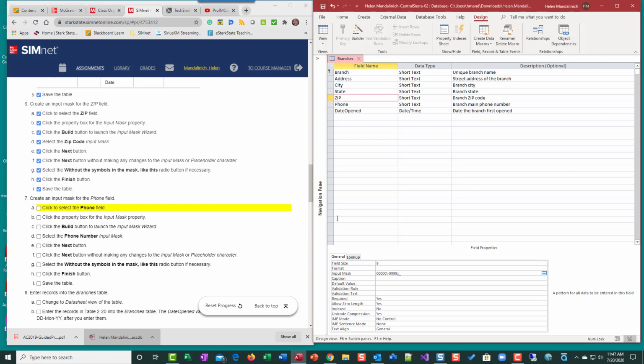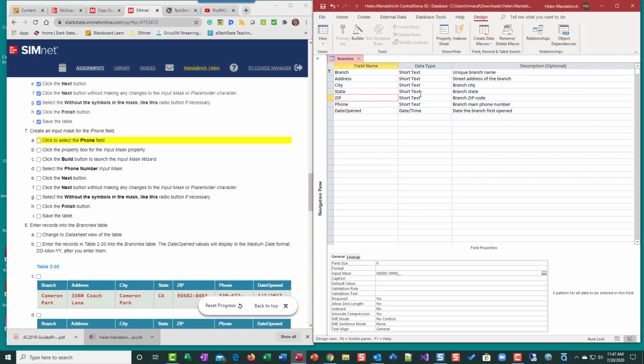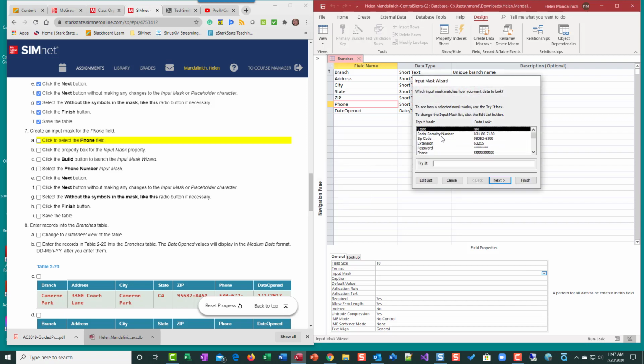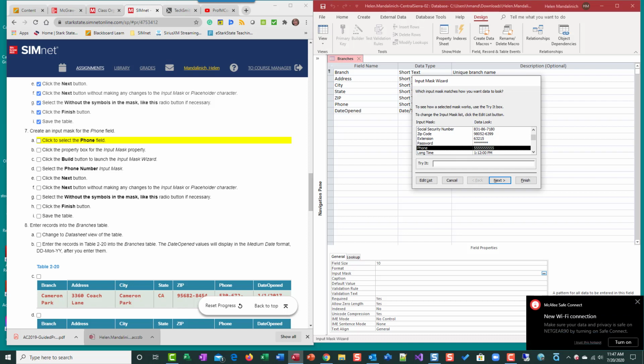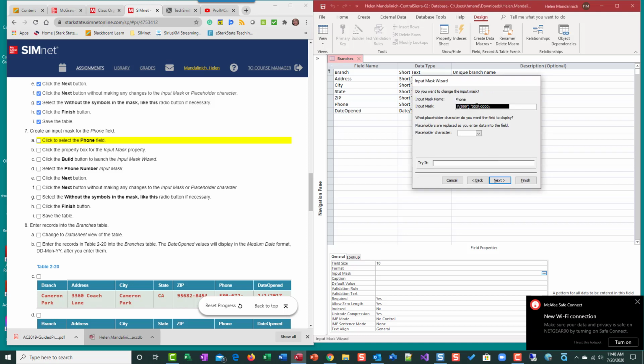Just come up here, and we're going to do the same thing for phone number. So I'm going to click on phone number. I'm going to go down to the properties, find the property that says input mask, click in that cell, go over to the right, find the ellipses, save. Now we're going to use the phone number, which already exists here. So we want phone number. We're going to go ahead and do next.